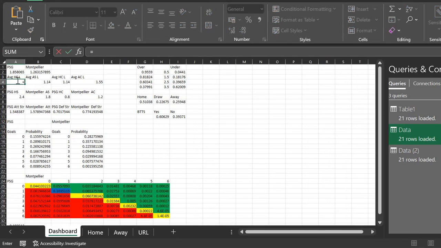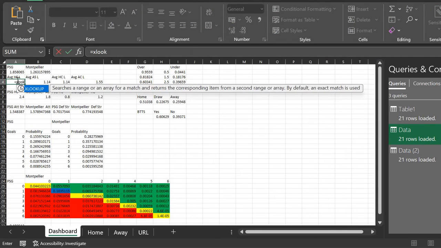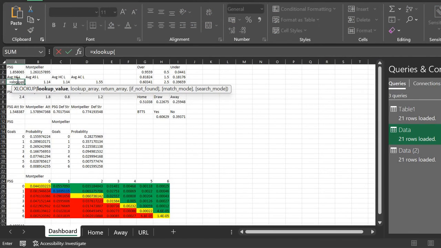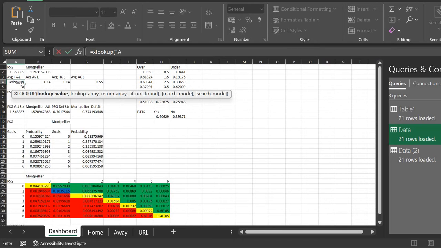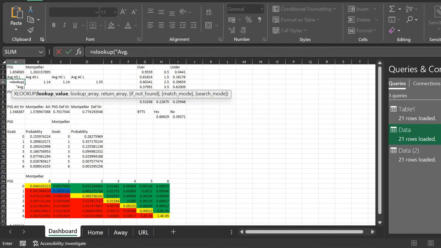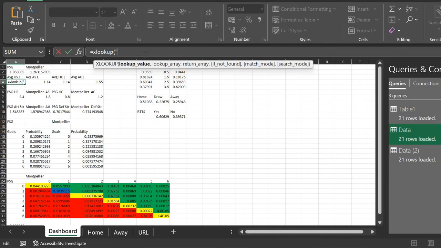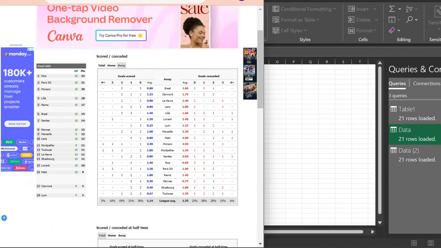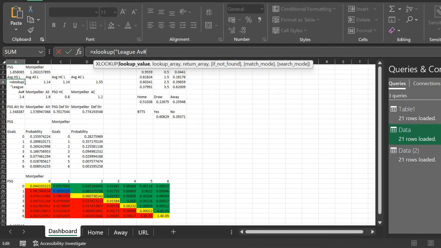So we can go equals XLOOKUP. The lookup value equals avg dot, I think it's avg dot league, we'll see what they called it in there. League dot avg, sorry. So if you go on league avg, is that a dot in there as well? Avg dot in there.